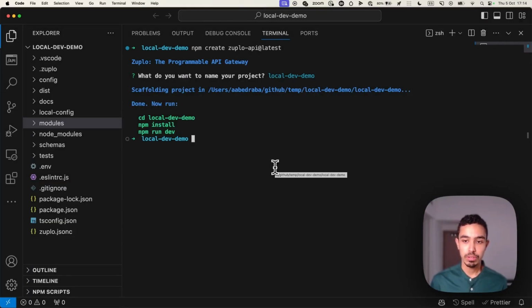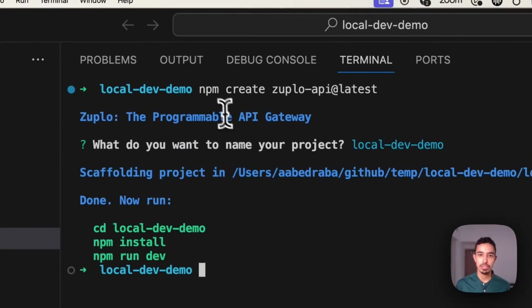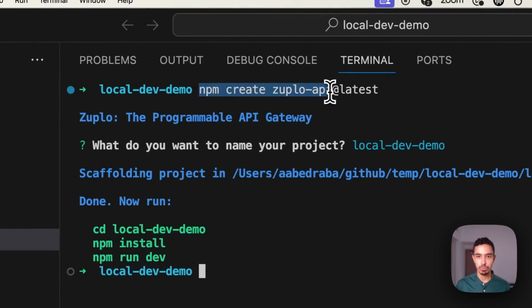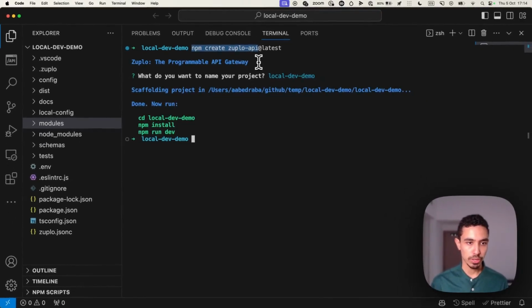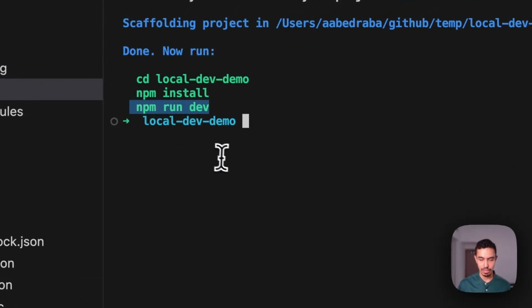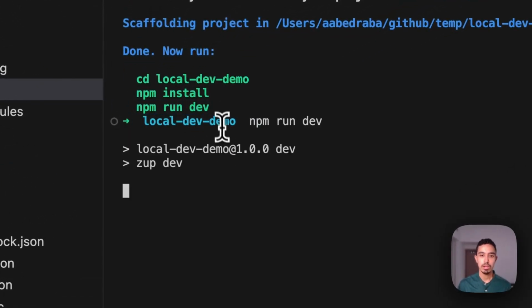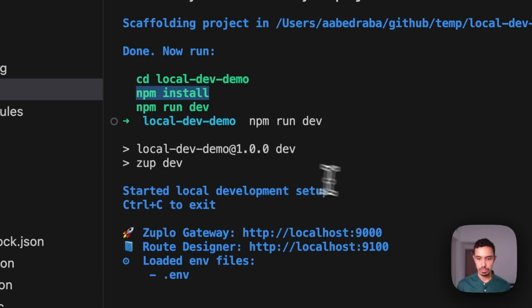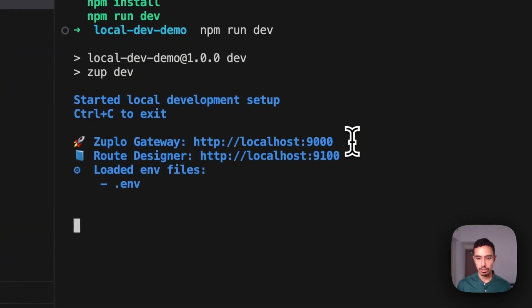So in my terminal in VS Code, you can see that I just created a new Zuplo project with npm create zuplo-api. This will just create a fresh project, and the files are here. So what I'm going to do is just run the command npm run dev. I've installed the packages previously. So you can see that the Zuplo gateway is already running on port 9000, and there is also an instance of the route designer on port 9100.